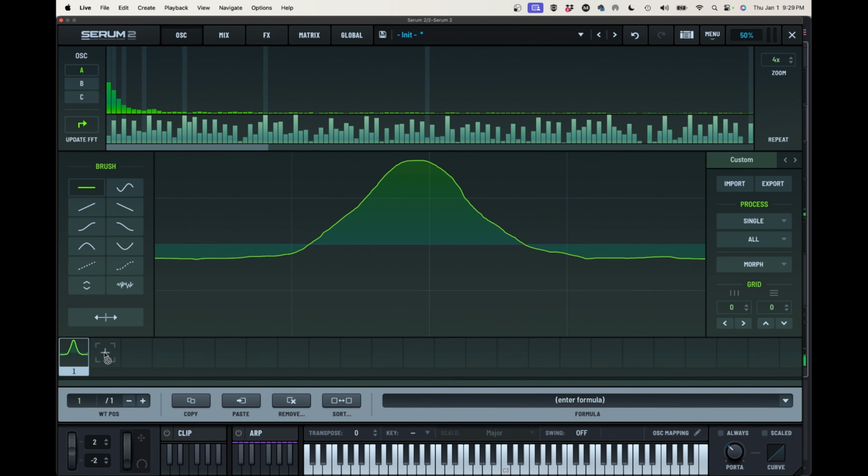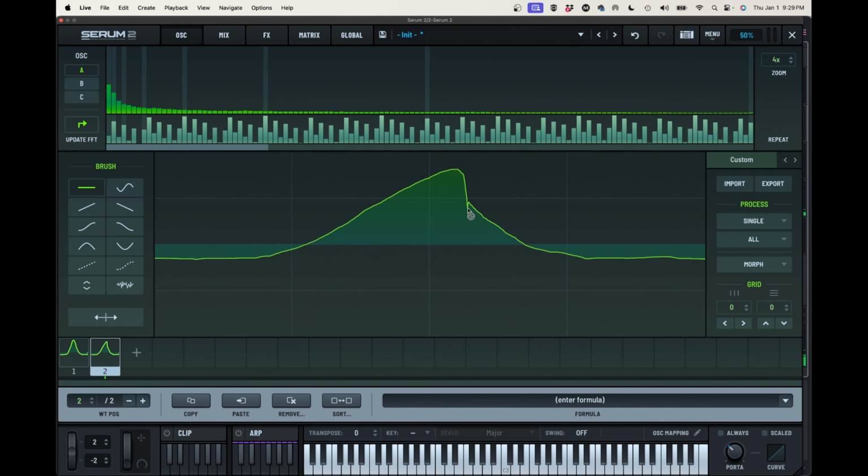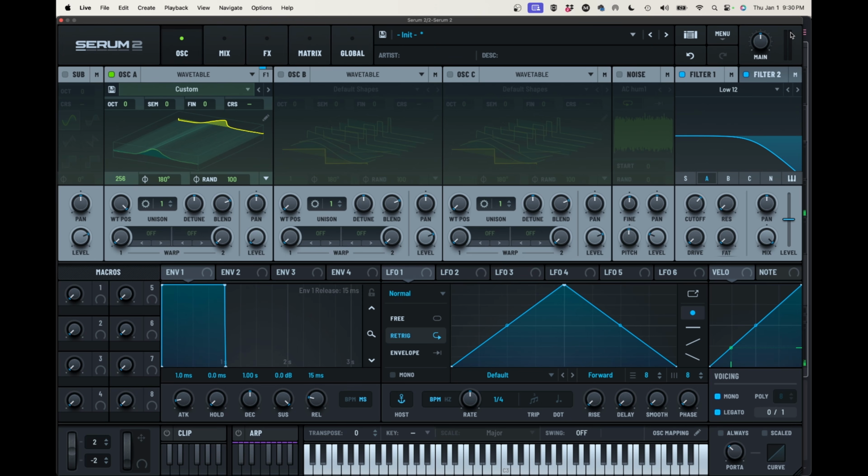So I'm going to add a second wave, and this one I'm going to turn into something more like a shark fin. The pretty sharp cutoff at this point. And I'm going to morph spectral. And so this is a more strained, stressed sound when you're pushing more energy through the vocal cords. So I'll close that up, make sure my wavetable position is at 0.